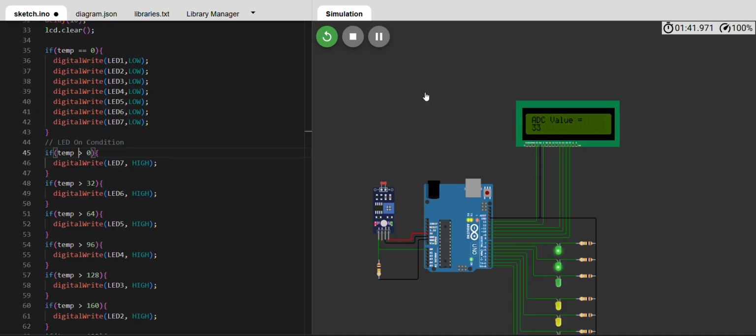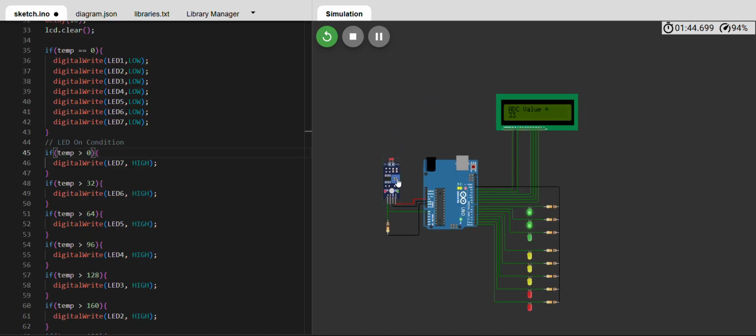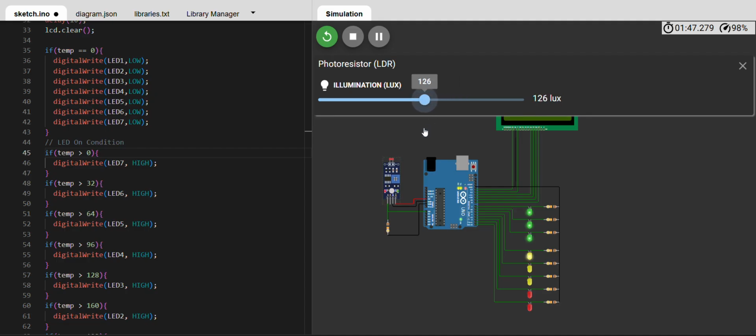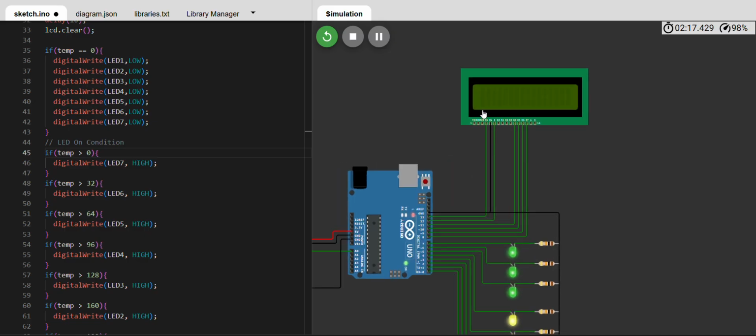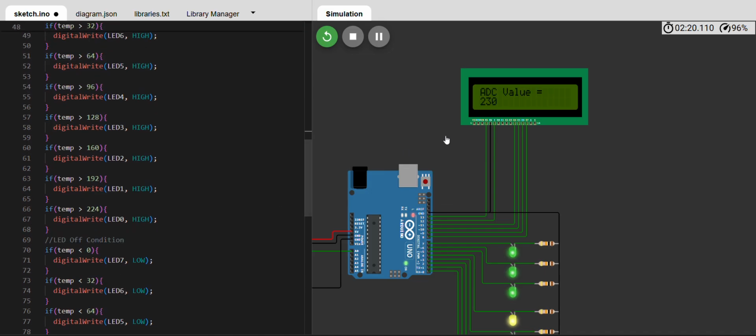Let us see the last condition. You can see, slowly and gradually, when I decrease the illuminance, it indirectly means that I am increasing the luminance. When I do that, all the LEDs are slowly and gradually turning on, and you can see the last LED is turned on when the ADC value is 230.